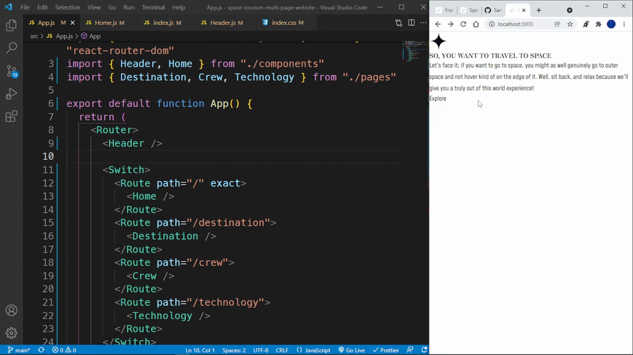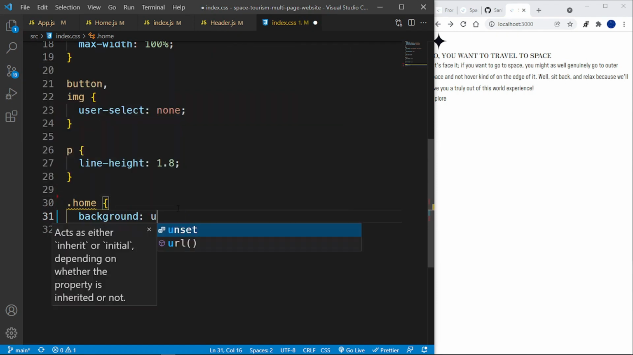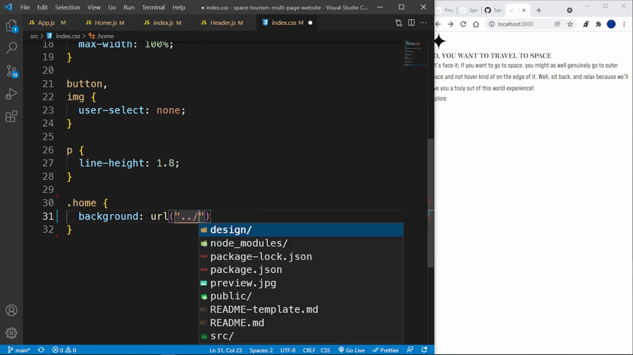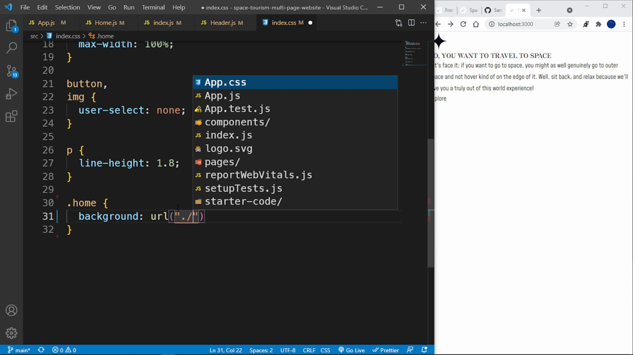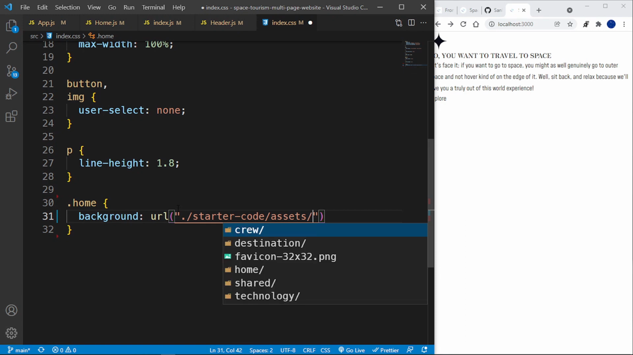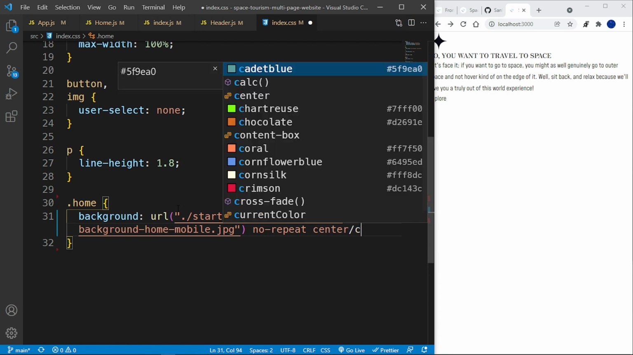Now the first thing that I want to do is add the background image. So let's go inside index.js and then let's access the .home class. And for the home, I'm just going to say background, and I'm going to set this to URL, and it's going to run from /starter code, and then /assets /home /background mobile. And then we're going to set the background repeat to no repeat, and then set it to the center and cover.